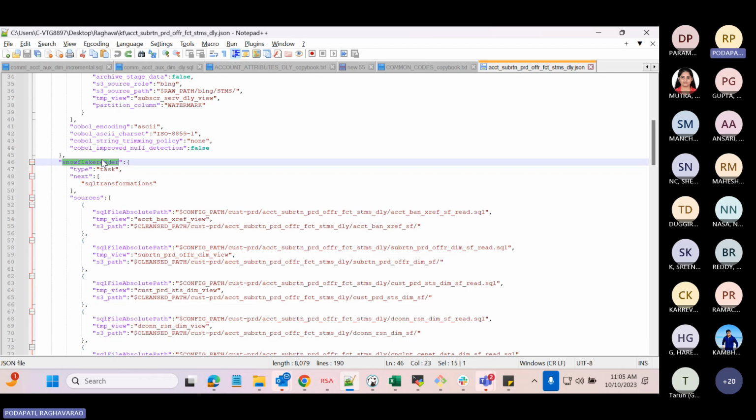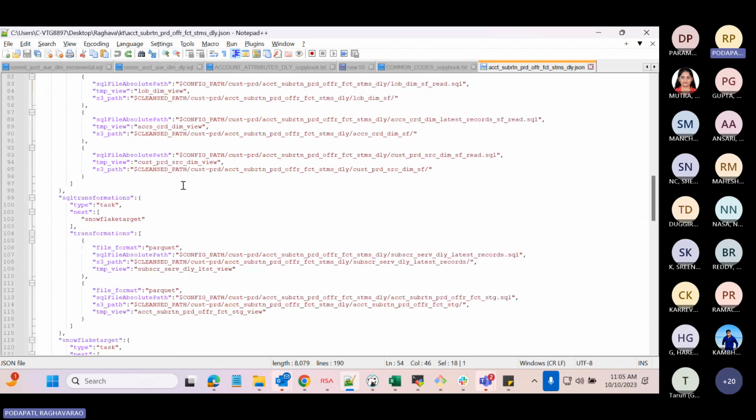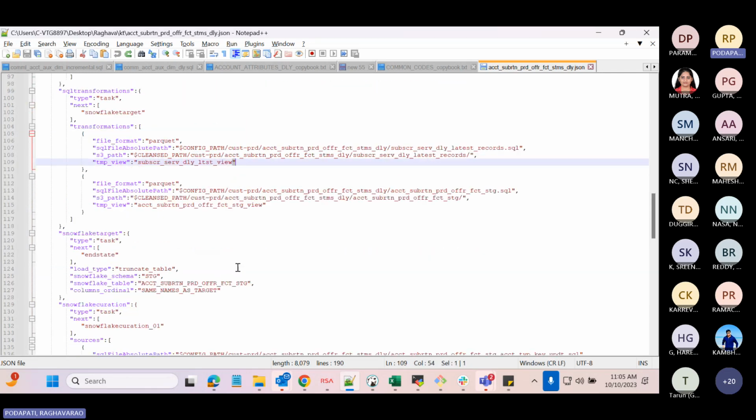Then this one is the Snowflake reader. In the Snowflake reader, similarly, once we read the data, we create the temporary view, and these are all the source tables I required. Once this is done, in SQL transformations, using all the views I created, I create joins, and then the final data I load into the account subscription prod fact stage. So that is the Snowflake target step.